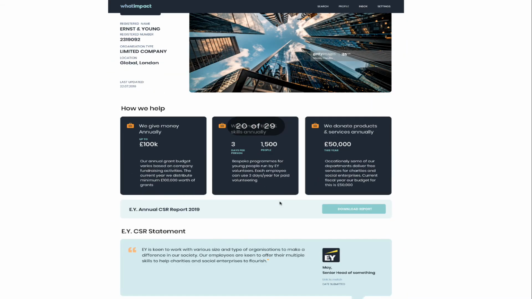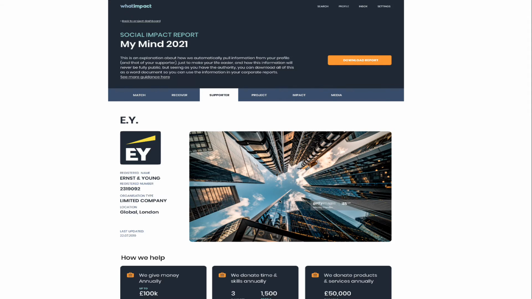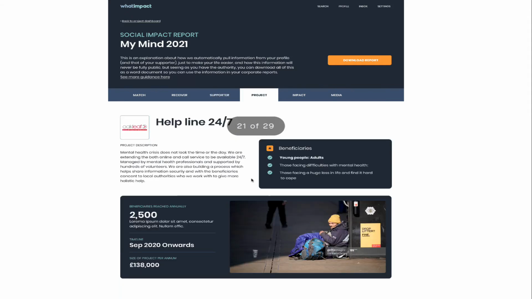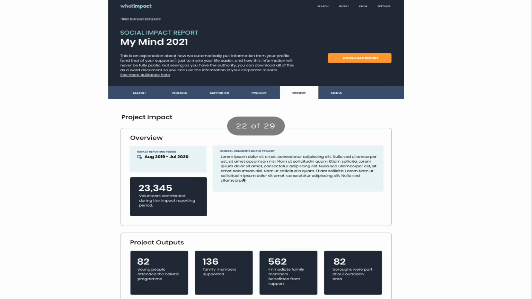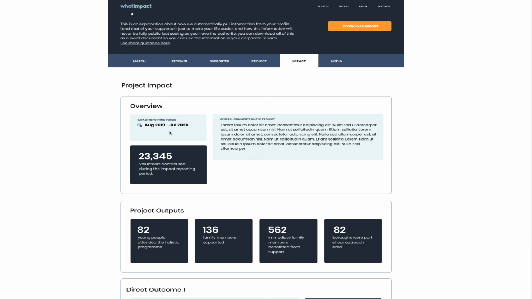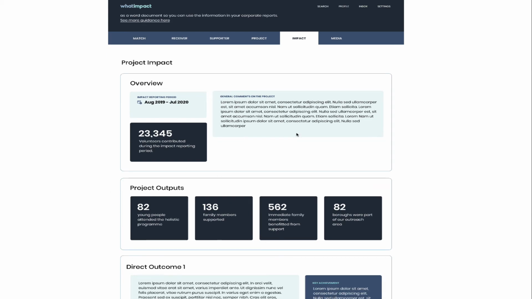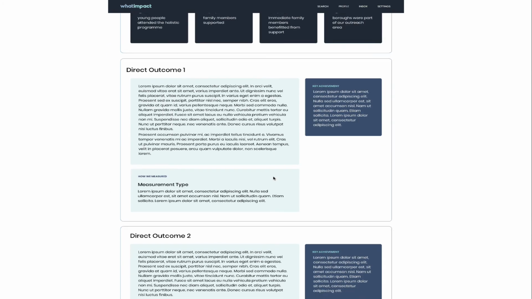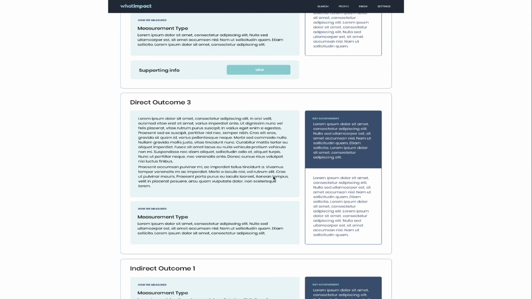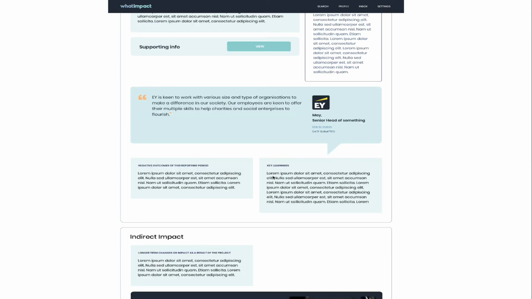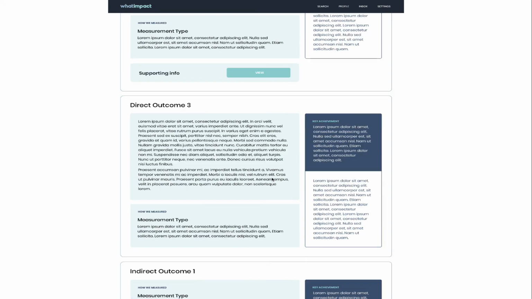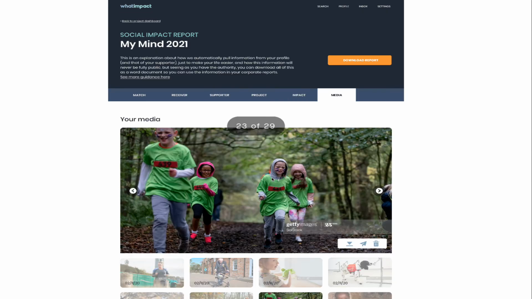We have all the recipient information collated into one place. We have all the supporter information collated into one place. And then as will be completed, the project information will be in there, and then as will be completed at the end of each period by the recipient, we have information on the impact made in terms of outputs, overview statements, and then any direct outcomes, all recorded here in a format that's easily viewable to those registered users that have access. On top of that, we have all our media files, creating a pack of information that's exceptionally useful.